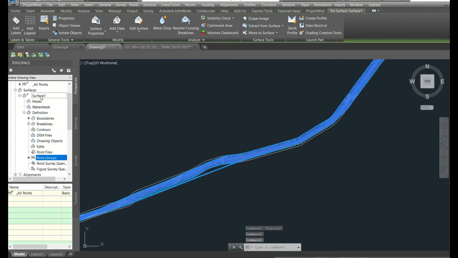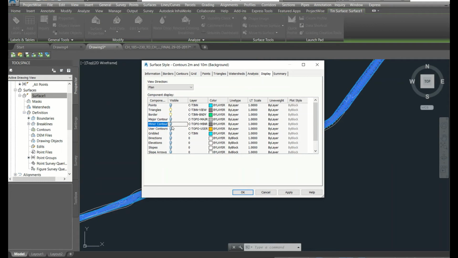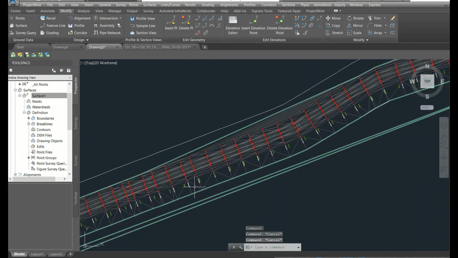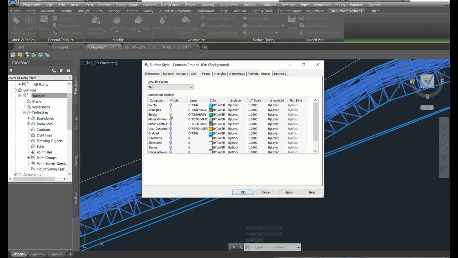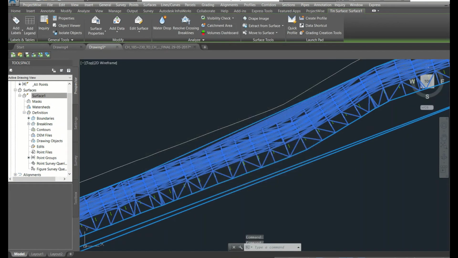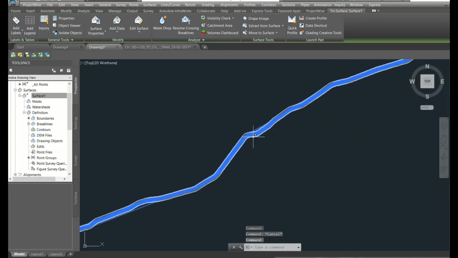If you want to show only triangulation, then go to edit surface style, and turn off major contour and minor contour. That's it. See. Okay, triangulation is done.